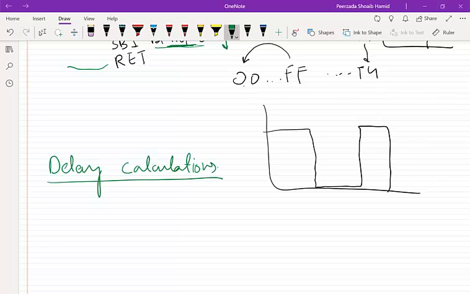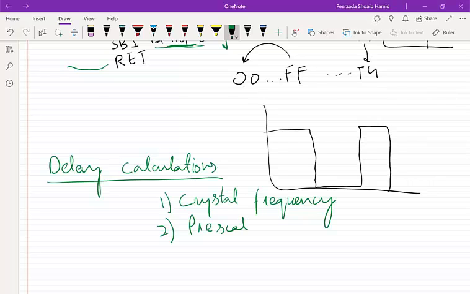That will actually depend upon the crystal frequency we have used, and also upon the prescaler. Two things. Since we are using no prescaler in this example, the delay will depend upon the crystal frequency.